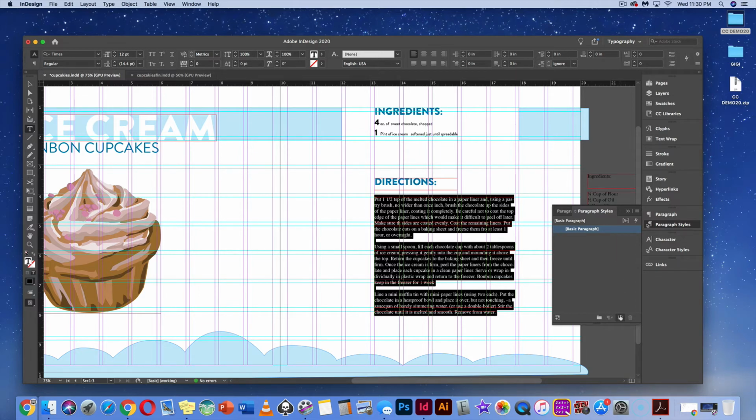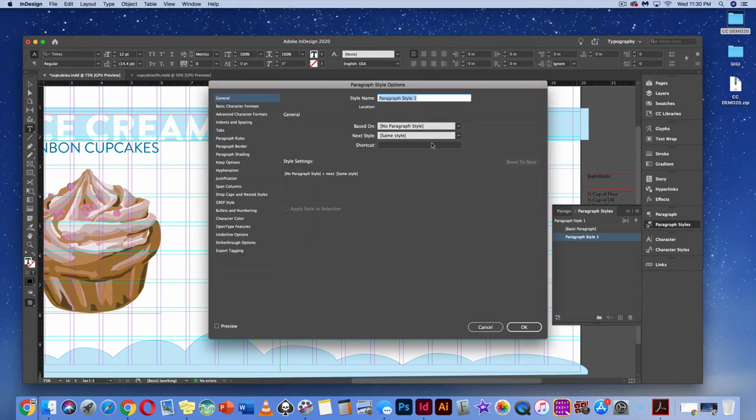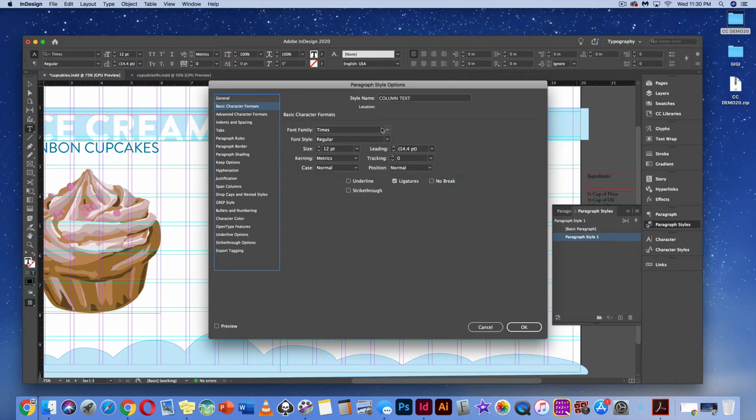What I'm going to do is I'm going to make a new paragraph style. I'm going to double click on it, and I'm going to title it Body Text, or you can title it Column Text, whatever you'd like to call it. And what we're going to do is go to Basic Character Formats. We're going to make it Brandon Grotesque, and we are going to make it regular, and we're going to make it 10 point.